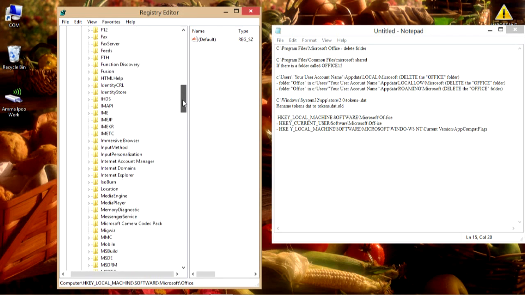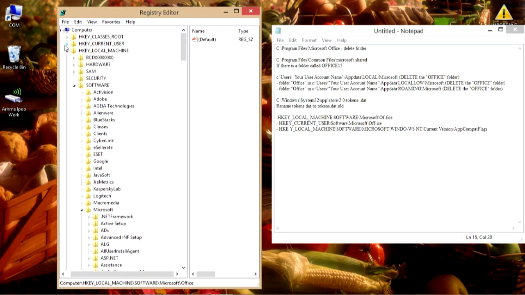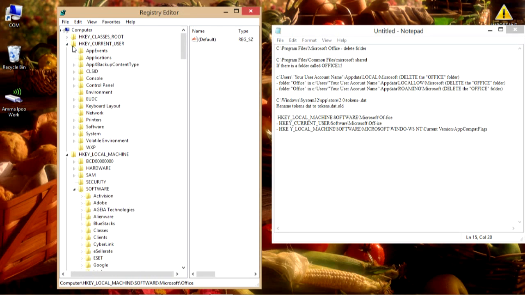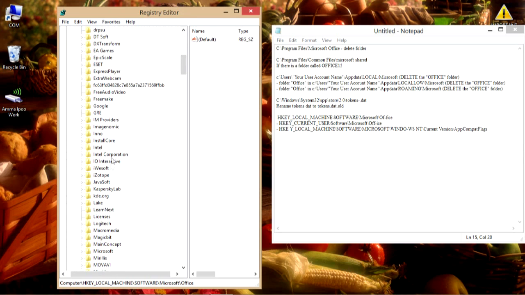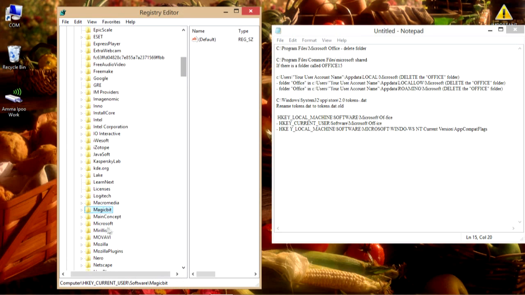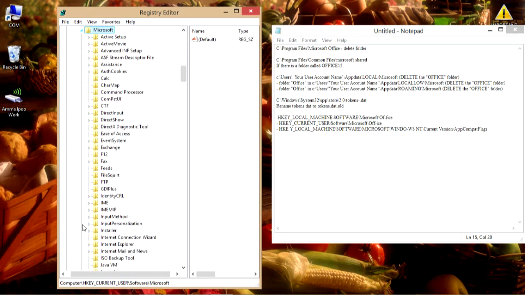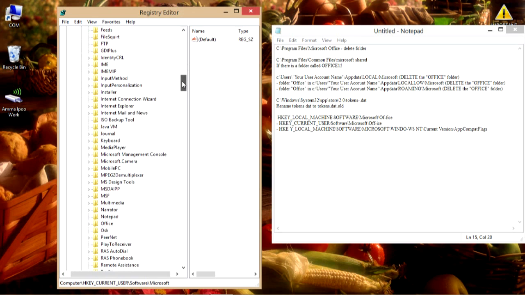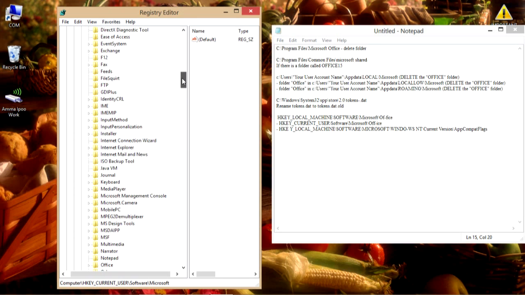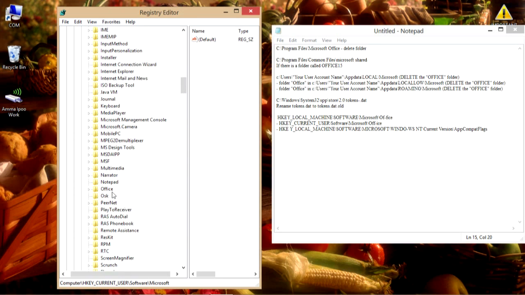Then go to HKEY_CURRENT_USER. Open it up with the small arrow, then go to Software, then search for Microsoft. Here is Microsoft. Then go to the Office key again. Delete this key too.